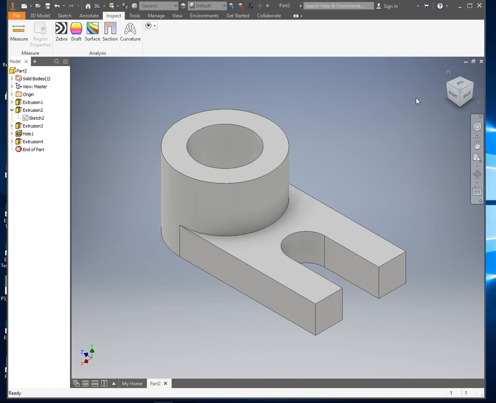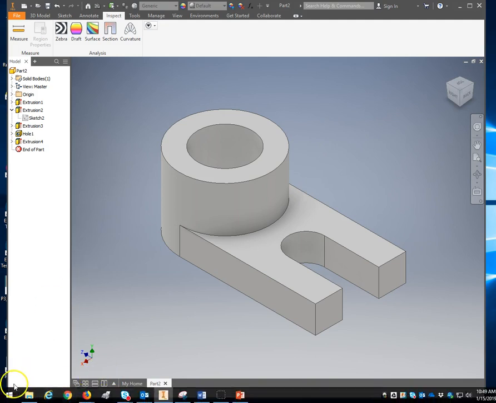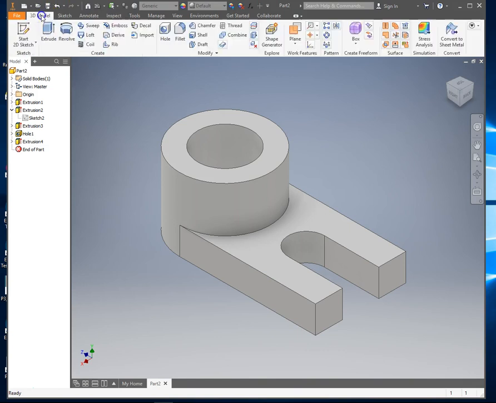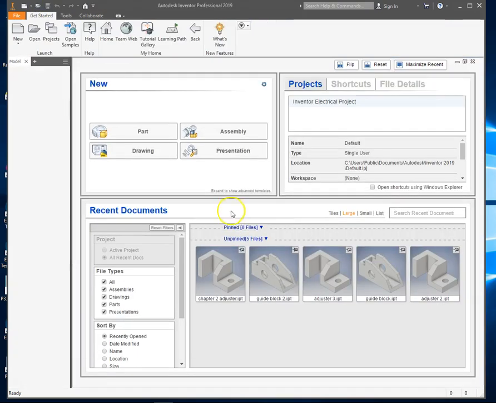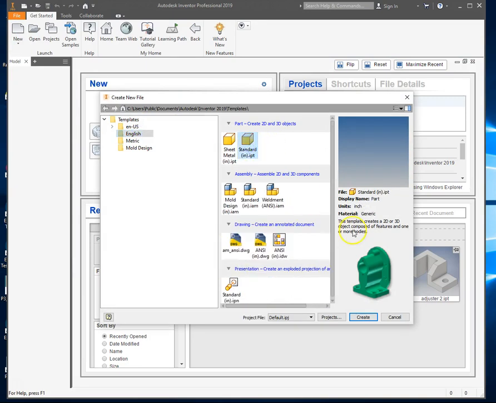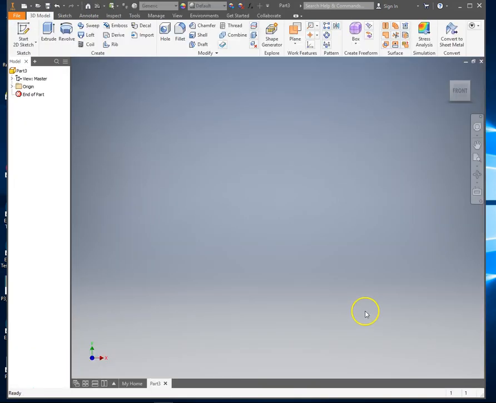So I covered everything that was in the quiz. I covered everything that I'm going to expect you to know on the PowerPoint. The only other thing I can think of, this one was metric, but the lab assignments for this section are English. So if I get out of this one, ready to start a new one, new, and then I'm going to click on English and Standard IPT and create for the next one.